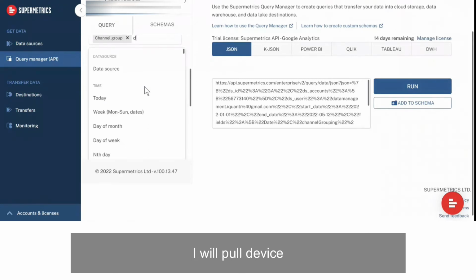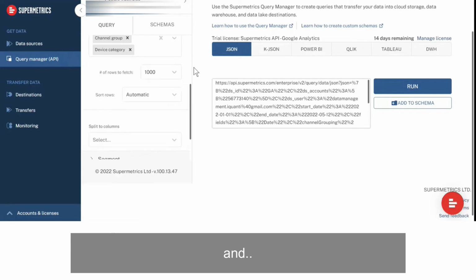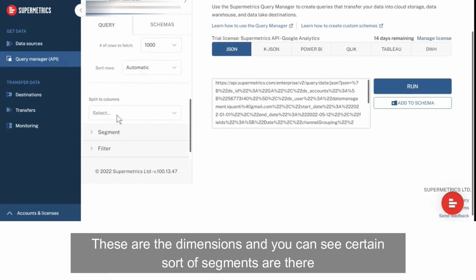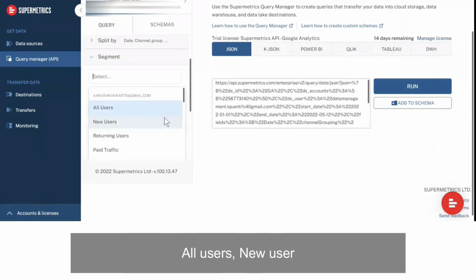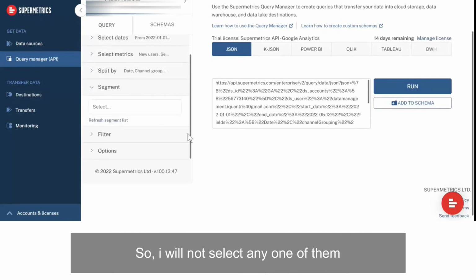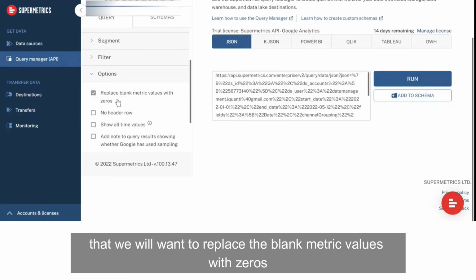I'll pull device. Okay, and country also I'll pull it. These are the dimensions and you can see certain sort of segments are there: all user, new user. These are all basically some sort of requirements which are available on Google Analytics. So I'll not select any one of them because I'll pull all the data. A filter option is also there, and an option that we can replace the blank metric values with zeros.